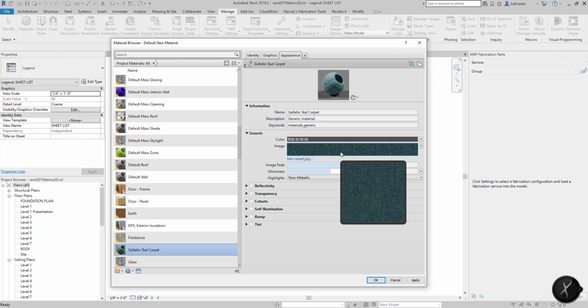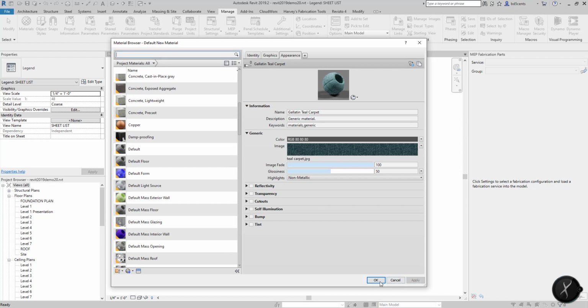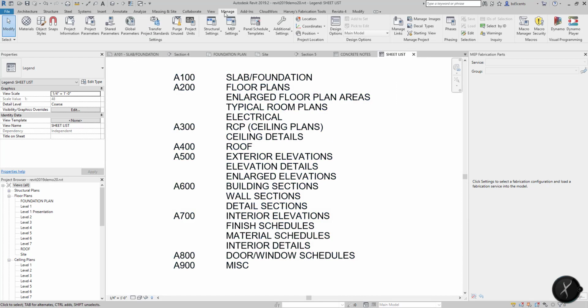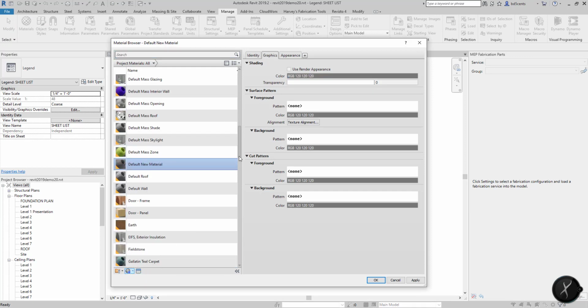So one's done. So now we want to make a terrazzo material. Remember, we are just making the materials. We have not applied them to floors, countertops, etc. So I'm going to hit Apply, OK. That one's made. Manage, Materials. I'm just editing this material library. We're going to create a new material. And it's a default new material.